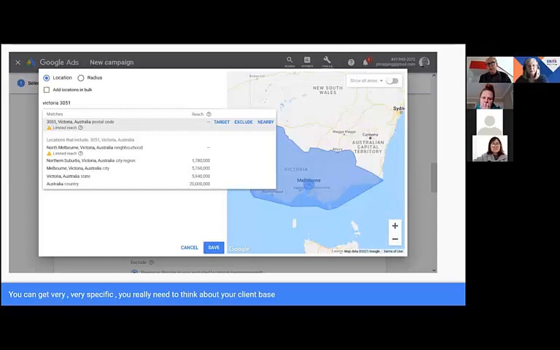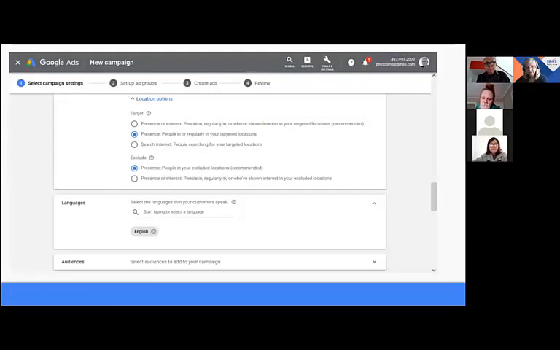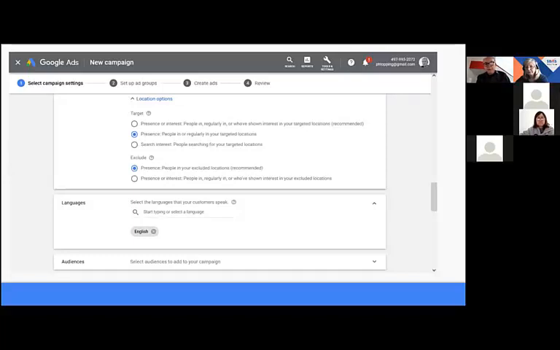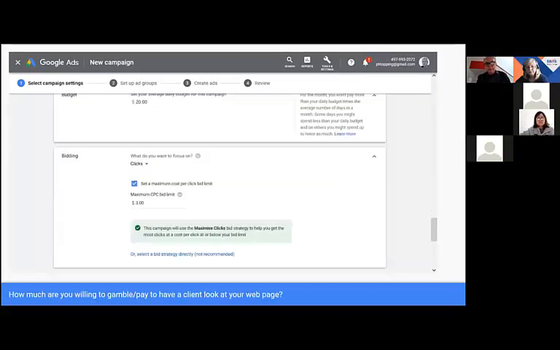When you choose your location, Google shows you it on a map so you can double check. Okay? So in this particular case, we've chosen the whole of Victoria, and they'll try and keep us in Victoria. We can change the language if we want to change the language down the bottom there. And we can exclude people if we want to exclude people, but we're not going to go into that now.